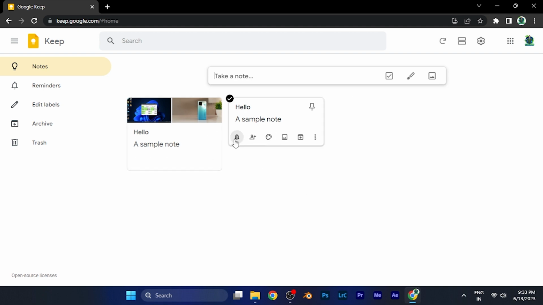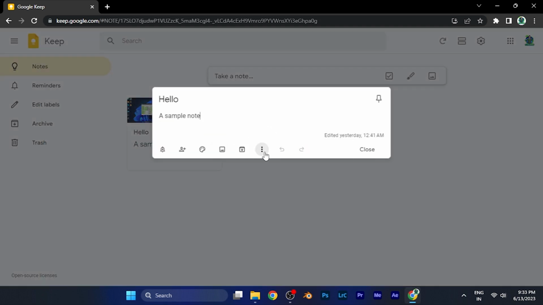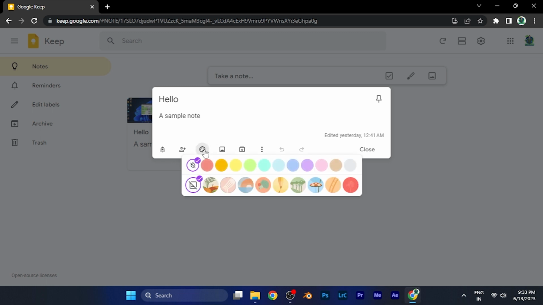Now for example, if I want to change the theme of this note, you can see when I click on this, the window has been expanded, and here at the lower options you will see an option of background options. Just simply click on this, and now when you click there, you can see the various colors are available for you if you want to change them.